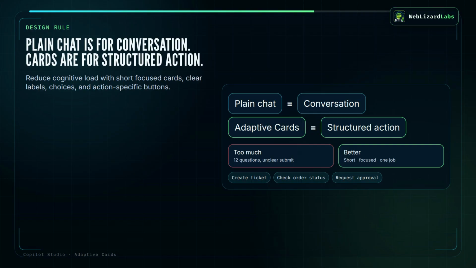There is also a user experience benefit. A card can reduce cognitive load. Instead of remembering what details to include, the user sees the fields. Instead of typing a long response, they select choices. Instead of wondering what happens next, they click a clear button. That makes the agent feel less like a generic chatbot and more like a lightweight app inside the conversation.